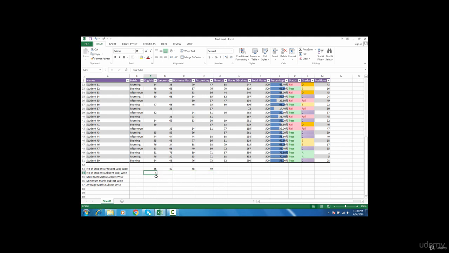But if you want to calculate directly, because I know that the criteria which I want to count is blank, the formula will be equals to count blank. I will hit tab key, and then I have to select the range as the tooltip suggests. So click on this cell and move by clicking Control Shift up.